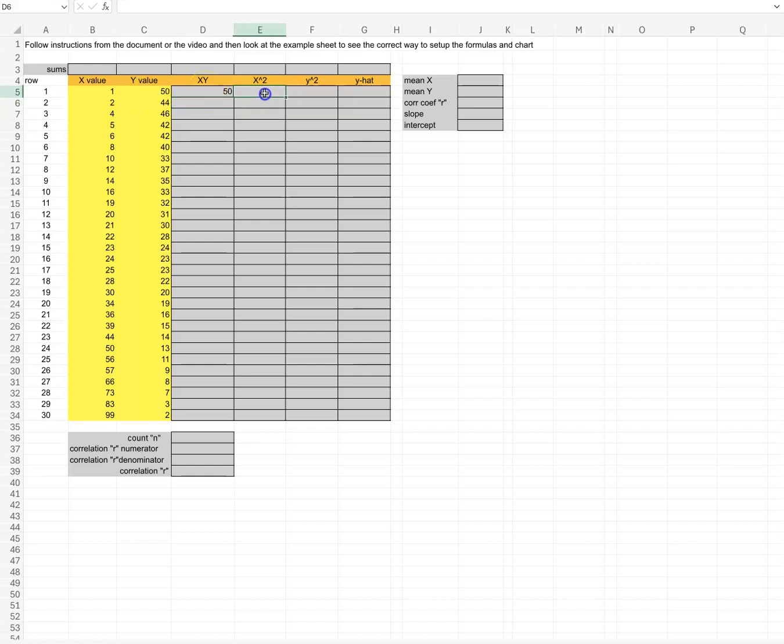Then we need x squared. So I type equals, click on where the x value is, and then to square, it's the caret above the 6, and then 2, that's the second power, that's squaring, enter. And then we do the same for the y value: equals the y value squared.